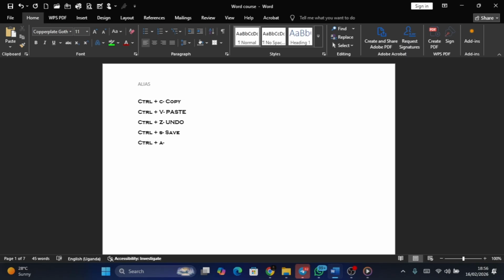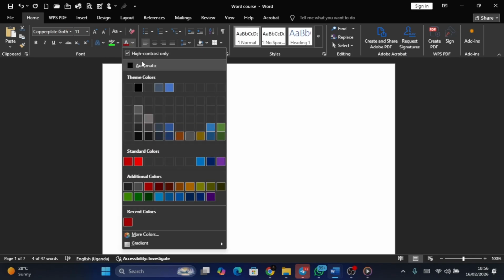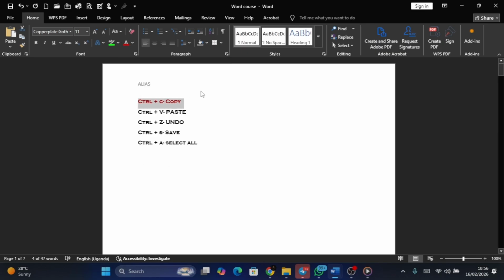So for example, if I want to make a change only on this line, I can just select it and maybe turn it to green, or maybe turn the format to red. This one has turned green because I only selected it. Another way of selecting: when you want to select only one word, you come to the word and double click on it. If you want to select a line, just come to the side of the line and double click, and it will select the line.